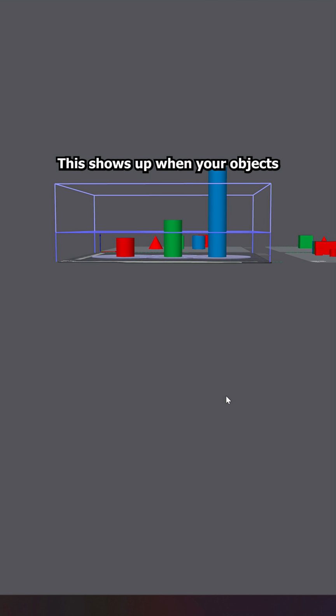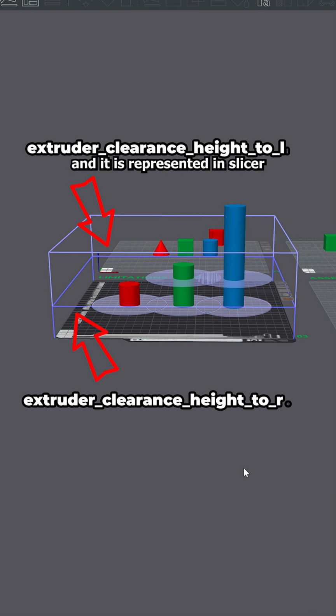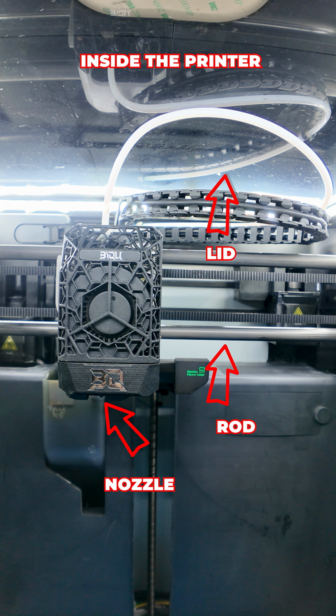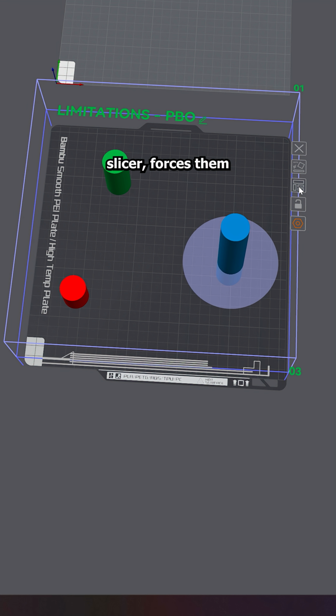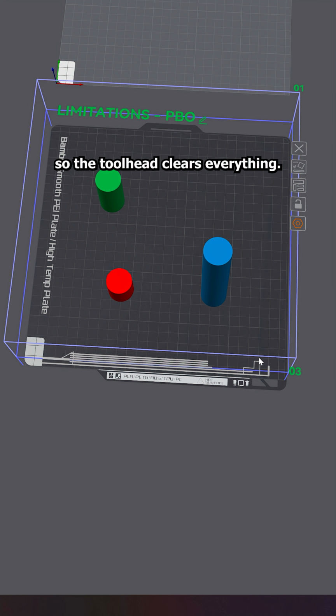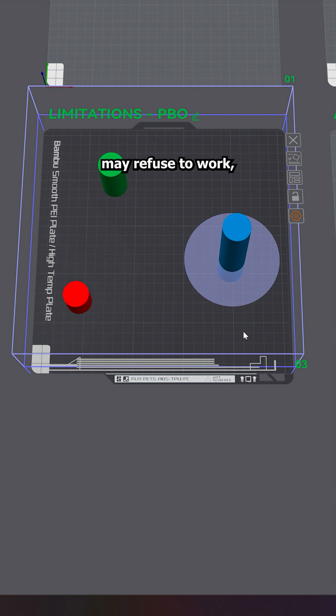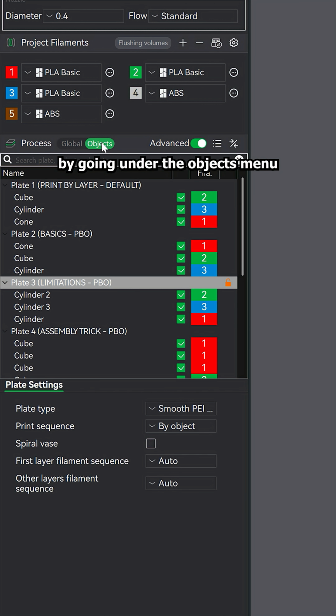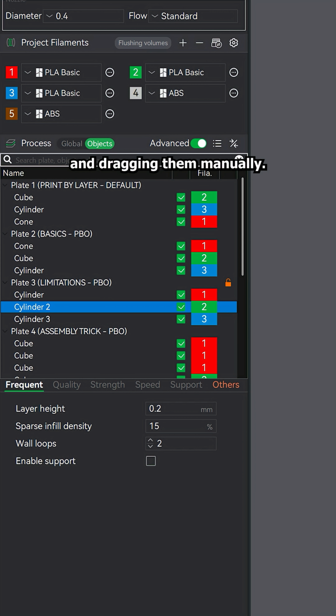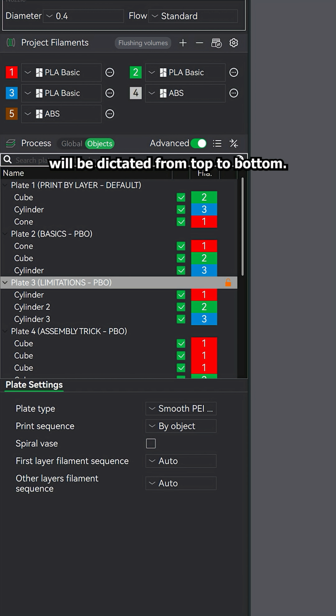This shows up when your objects have different heights, and it is represented in slicer by those two lines. When you auto-arrange, the slicer forces them to print from shortest to tallest, so the toolhead clears everything. In some cases, the auto-arrange feature may refuse to work, and if that happens, you can manually reorder them by going under the Objects menu and dragging them manually. The print order here will be dictated from top to bottom.